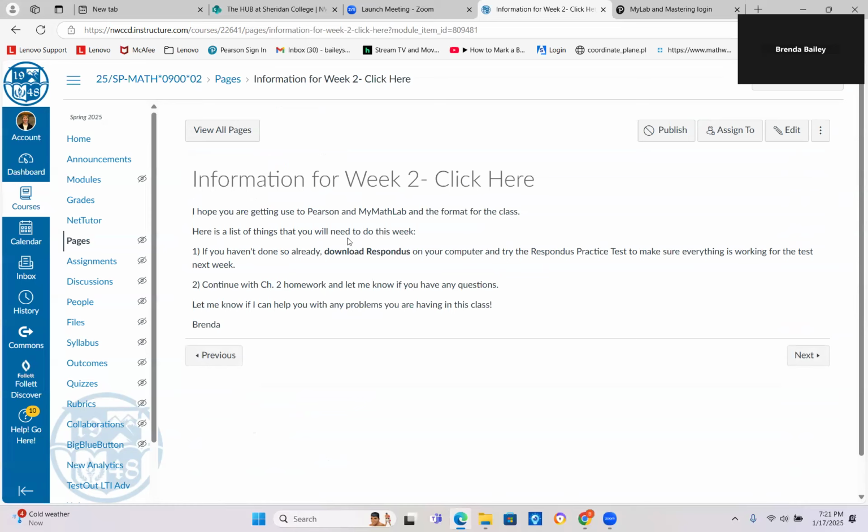Here's a list of things to do for this week. If you've not done so, download Respondus. So try to do that. This is week 2. Continue with chapter 2 and let me know if you have any questions. All right, so they're pretty short, but it's worth looking at.